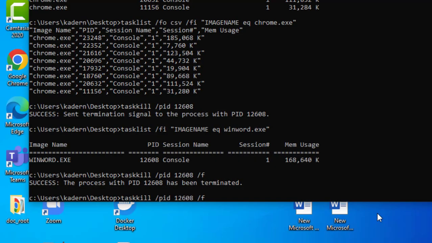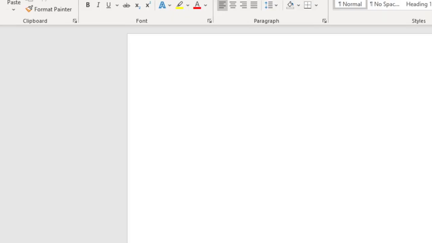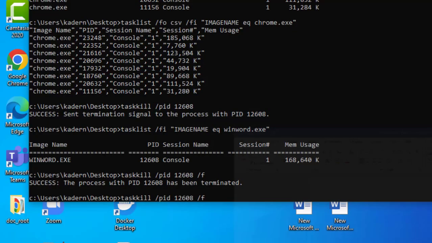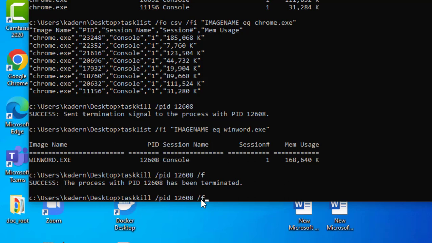So there's the first one, and then I'm going to minimize it. And there's the second one, and I'm going to minimize that. Okay, so there's both of them. Now, I was under the impression that we didn't need to use the /F switch, which forcefully kills a process, whatever that means, forcefully. But I was able to get it to work with the /F switch here. Okay, there's another way that you can kill processes too. You can kill them by their image name. So let's try that too.